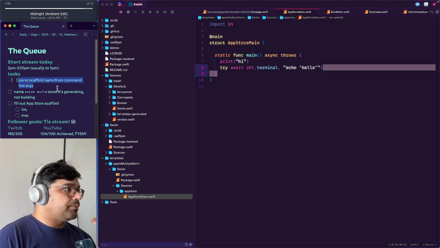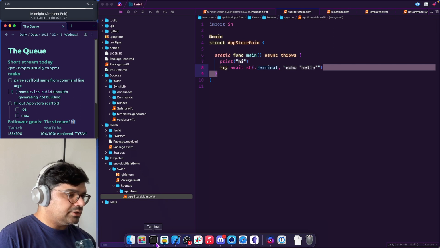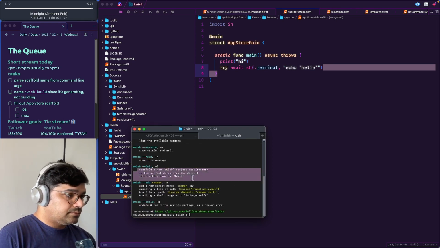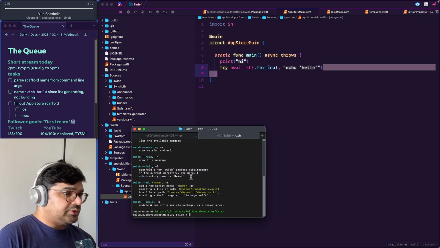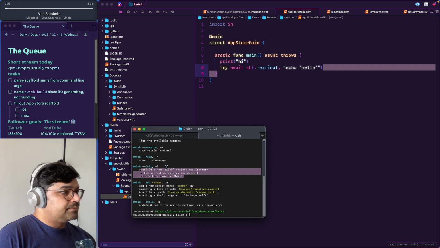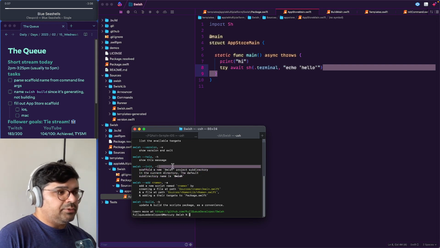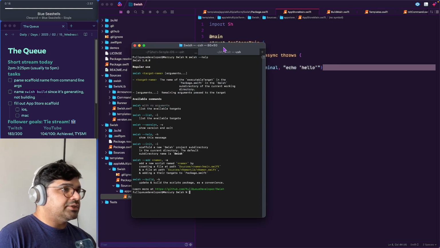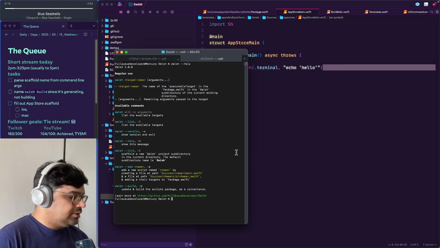So our first task is going to parse the scaffold name from the command line args. So right now, if we just say swish --help, we have a -i in it. We'll scaffold a new Swish project in the subdirectory of the current directory. And I would like this, I think, to take an argument with the template name. And maybe allow a default one. And I can show the full help there.